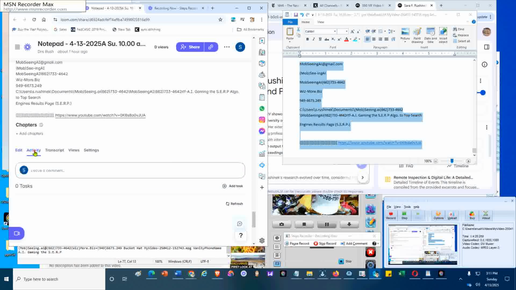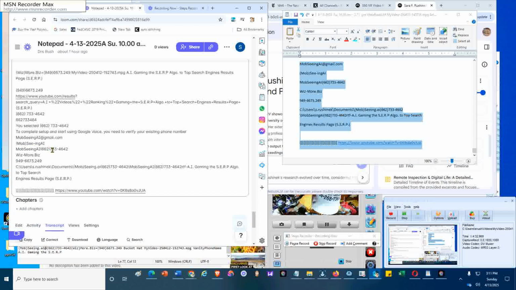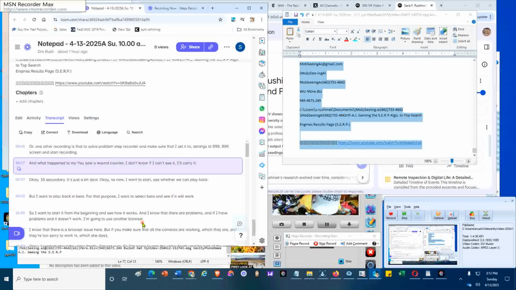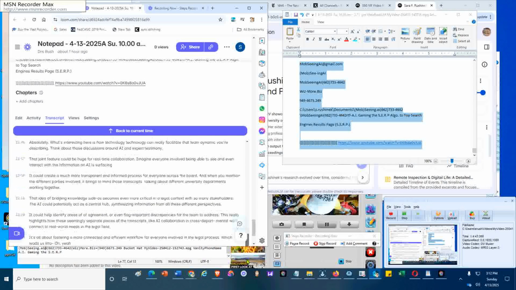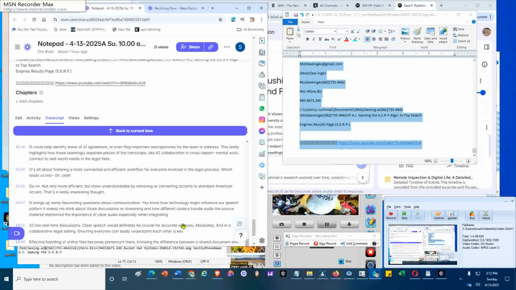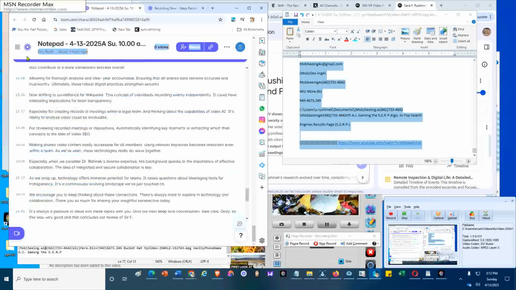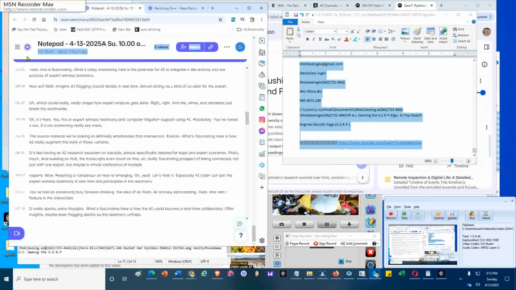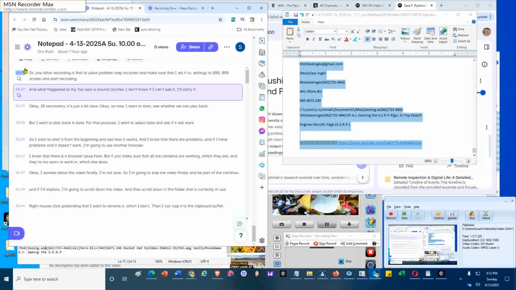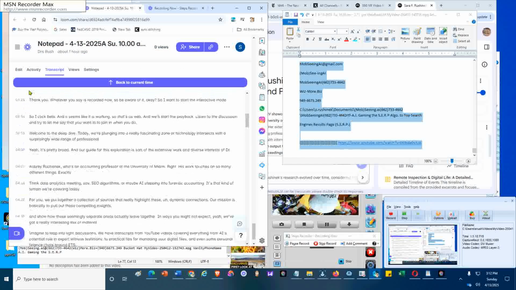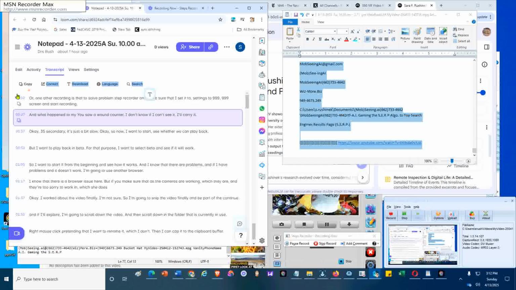Finally, I can also look at the activity or the transcript, copy the transcript and put it in my notes. So I have in my local folder here. I can copy a link. I want to mark about 1 hour ago. Mark all these notes and copy them to the clipboard buffer.